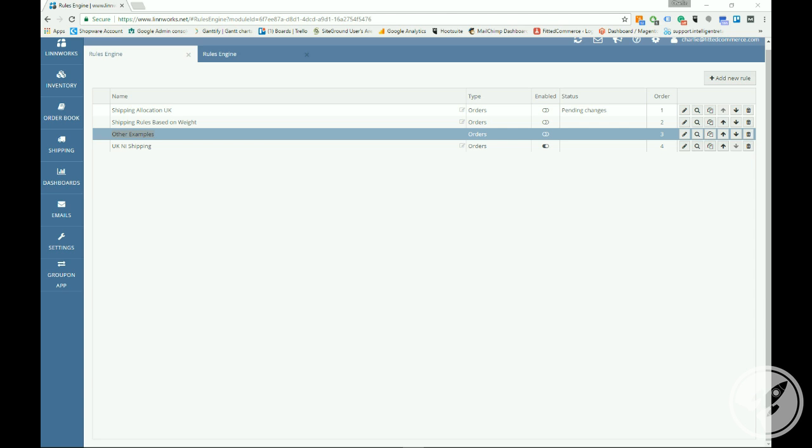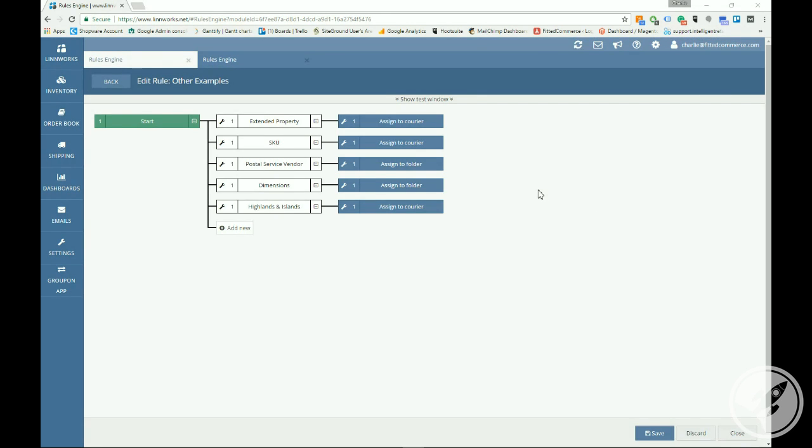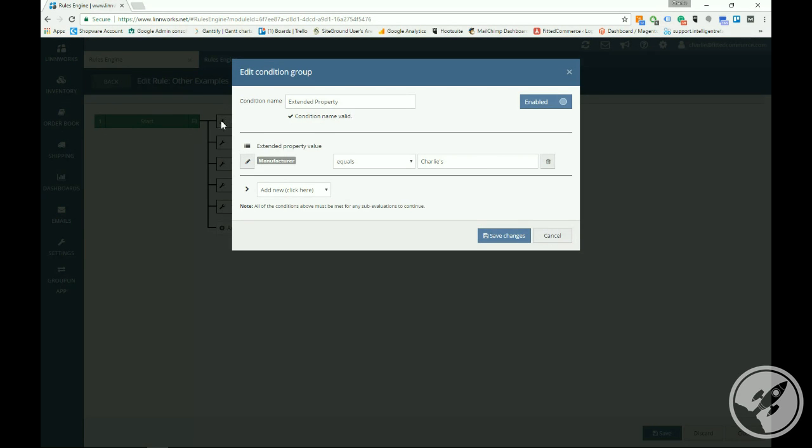But there may be certain bits where country and weight isn't good enough. So I'm going to show you some other examples that you can use in the rules engine. So you can assign rules based on extended properties. So here I've got manufacturer equals Charlie, but you may have a certain extended property assigned to the item to say if the item contains this extended property, then actually change its shipping service based on sort of dimensions, weight, size, or just special items that may be fragile.